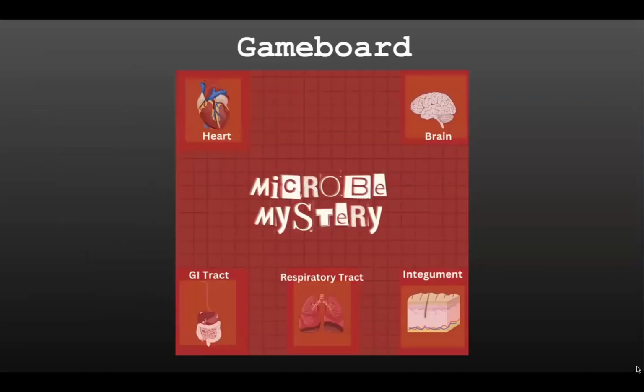And this is the game board. It's very similar to the Clue game board. The player pawns start in the middle of the board, and they roll a dice, and they make their way into one of the rooms here, which are basically organs of the body.